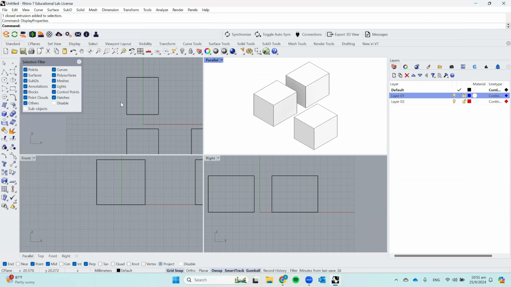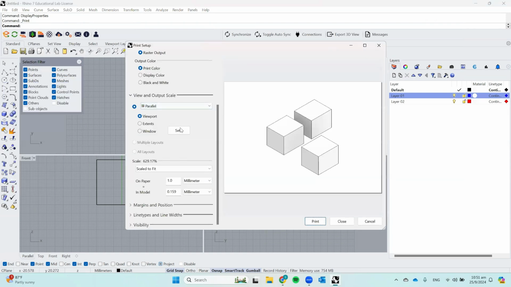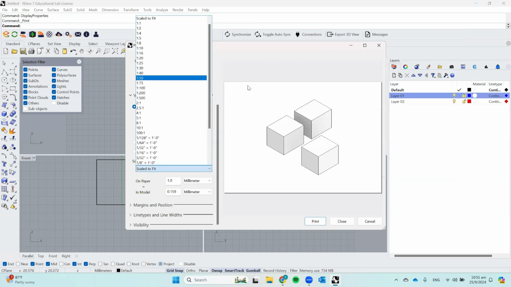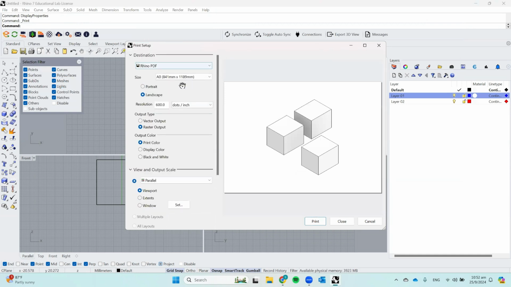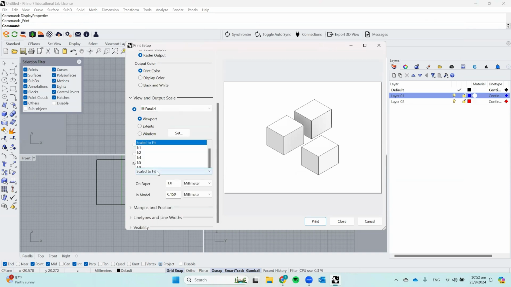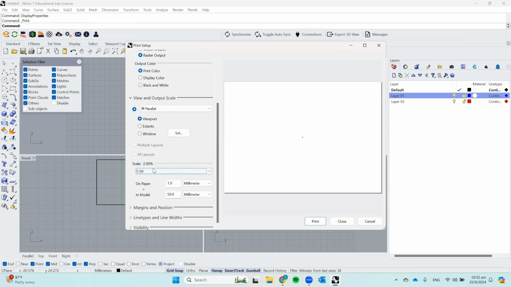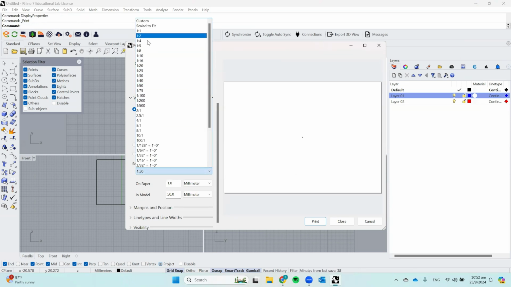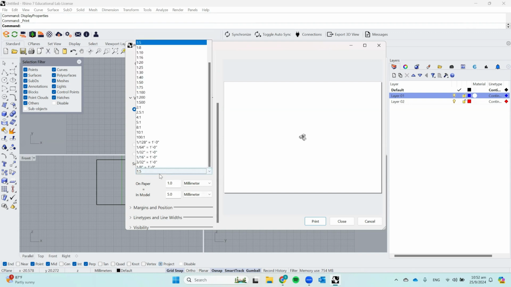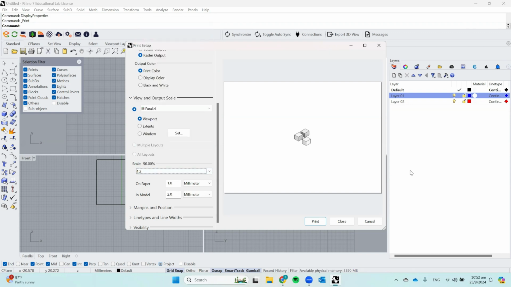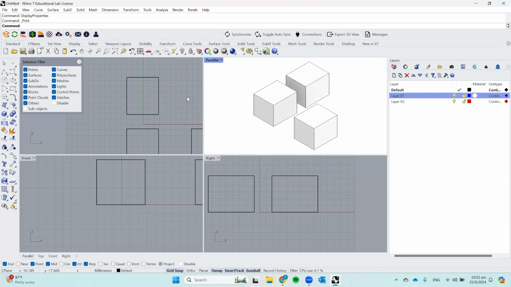So again, I can Control P and then do the same thing where I adjust the scale according to the size of the paper. If I choose like A3, then I choose 1:50. I don't know, that's too small. 1:5, I don't know. Still too small. 1:2. Yeah. Okay. So you can do this and then you can export this as a PDF file.